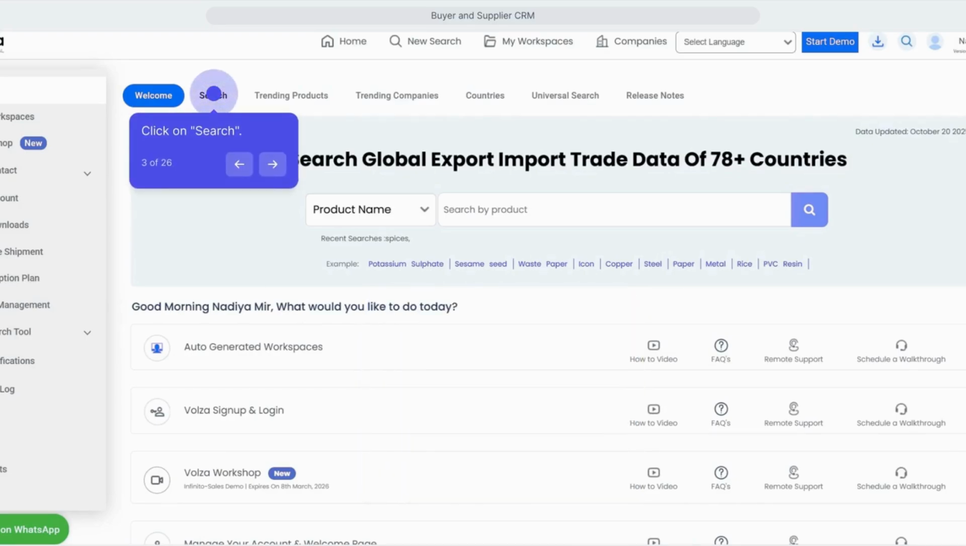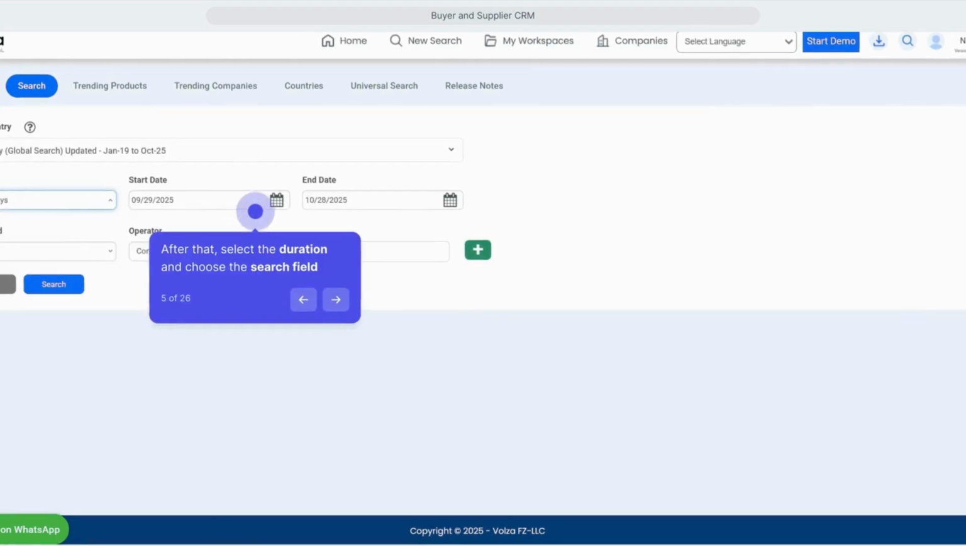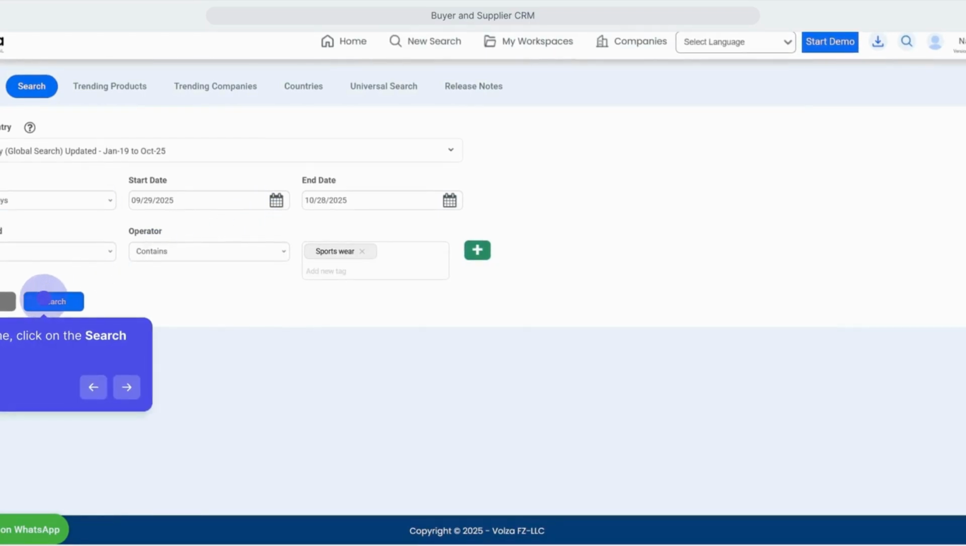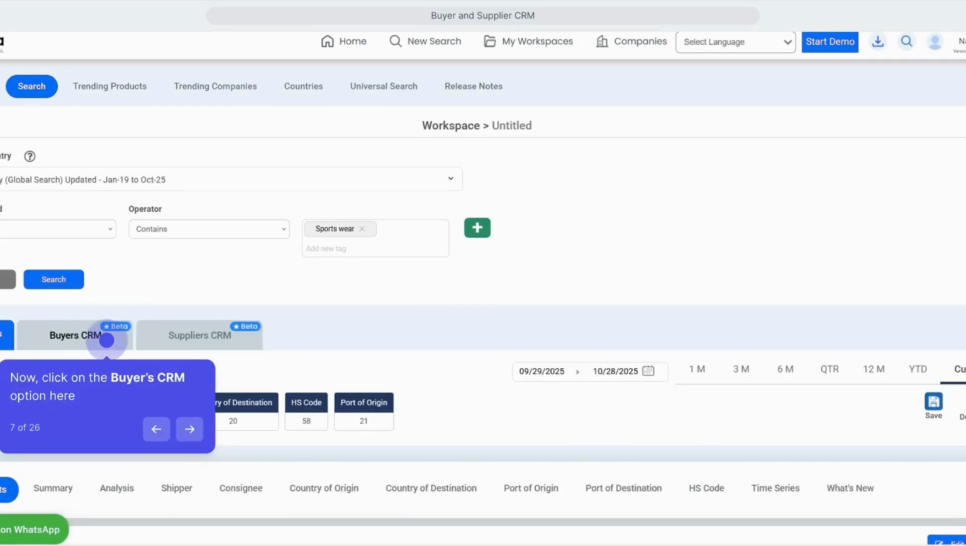Click on Search. To check the Buyer's CRM, first click on the Global Search option. After that, select the duration and choose the search field. Once done, click on the Search button. Now click on the Buyer's CRM option here.